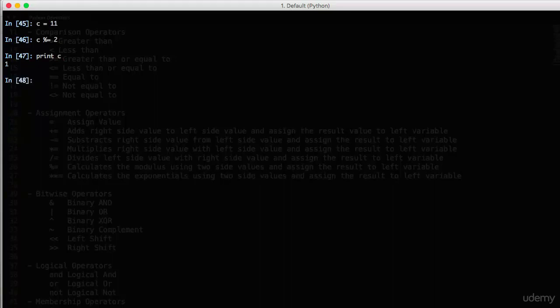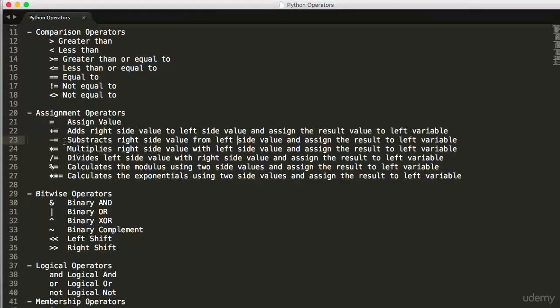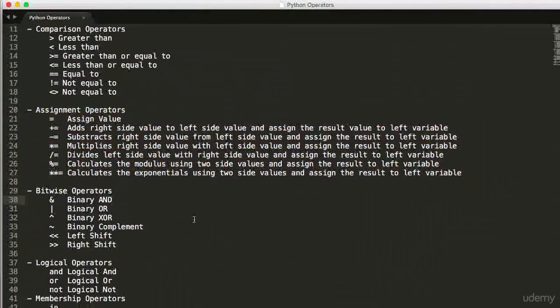Okay, now the last one was exponential. Let's initialize another variable D is equal to 3, and let's check 3 to the power of 4, which is nothing but 81. D exponent equal to 4. Print D. Yes, that's right. Okay, now we have got to know about assignment operators, and let's dig into bitwise operators.